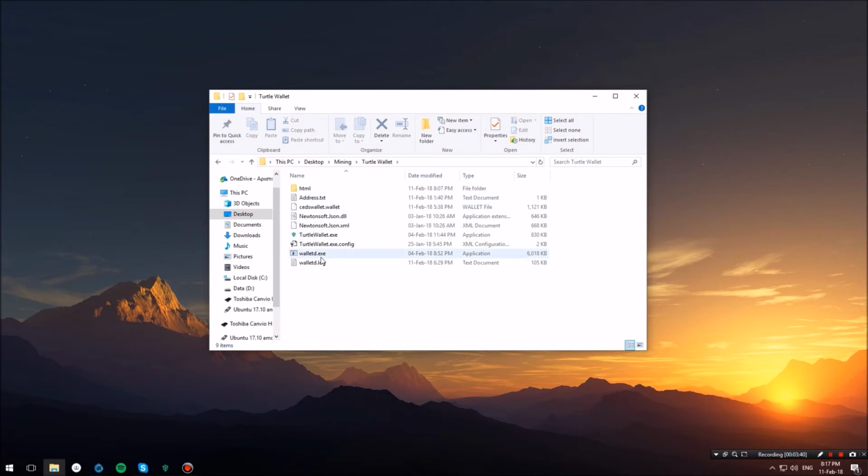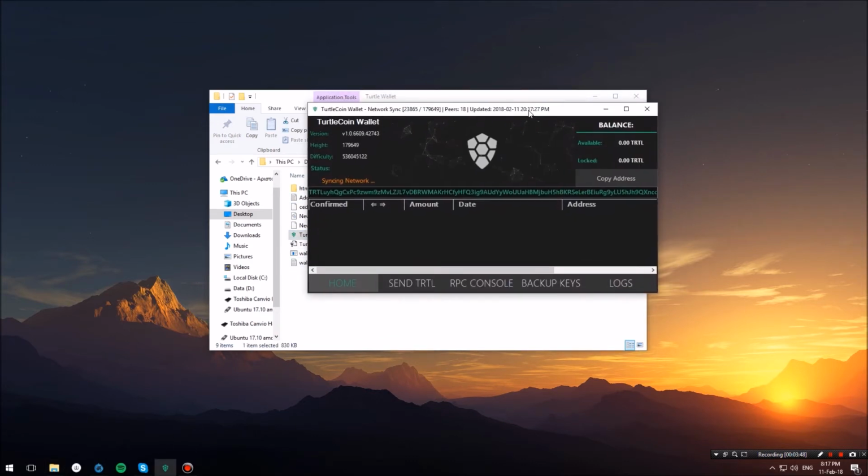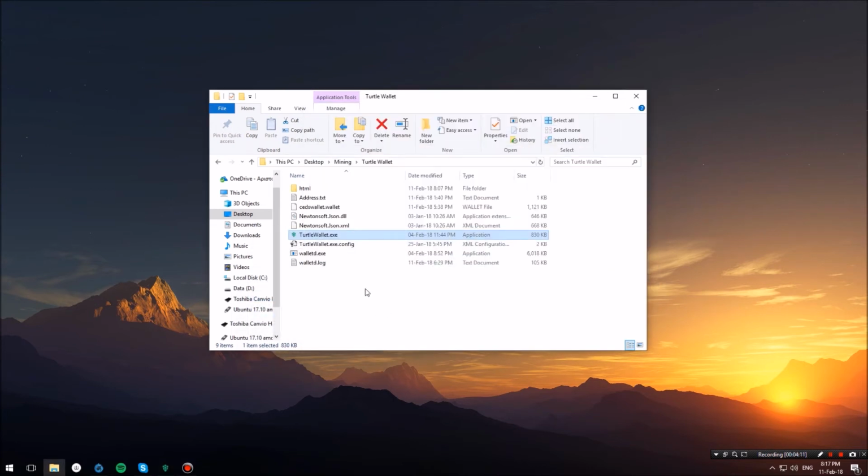So let's go ahead and run the turtlewallet.exe. When you open it up, it will ask you to create a wallet. Just hit create, name your wallet, and put in a password, which make sure you remember. And then you will be greeted by a screen like this. From here, what you want to take note of is this address over here. This is your wallet address. So I'll just hit copy address over here, and it will copy the address to my clipboard. Then we can minimize it.